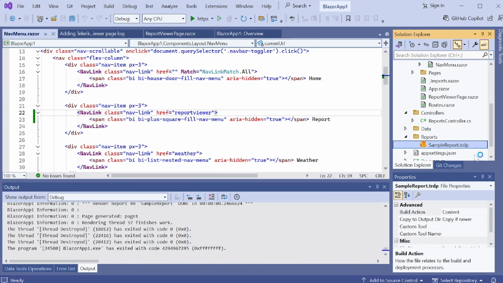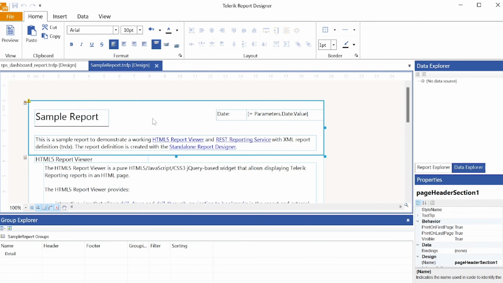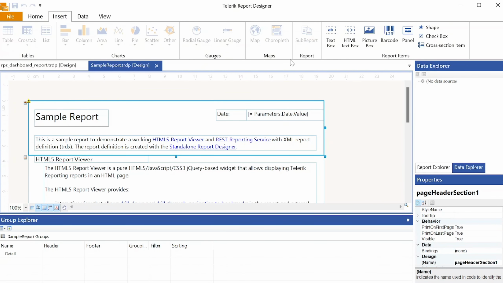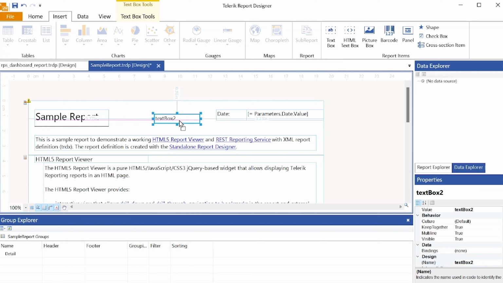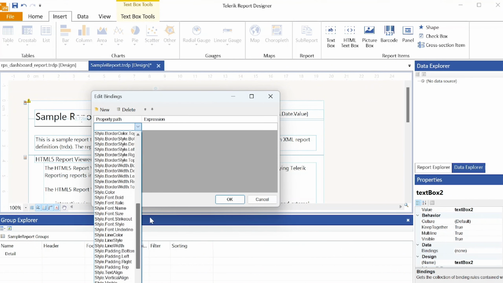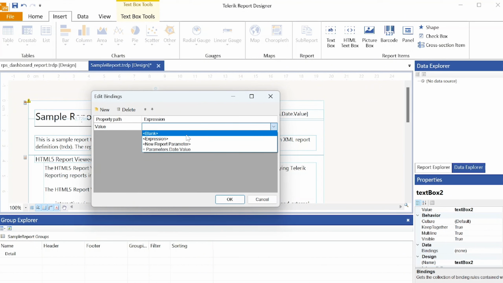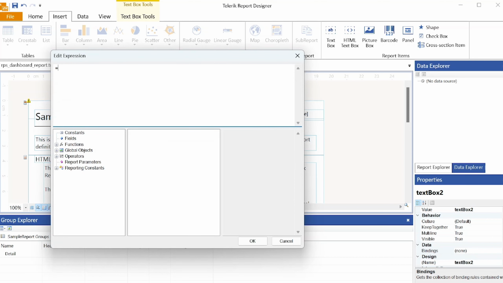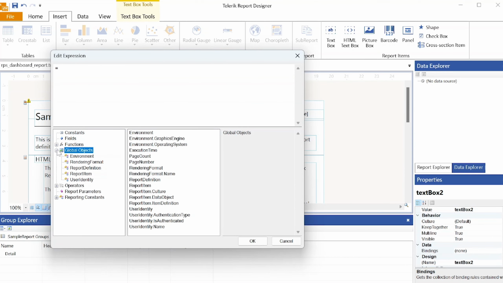Let's open up that report in Report Designer. Now I just want to display the username. So let's go to Insert and then drop in a text box here. Make sure your text box is selected here, and in the Properties panel, go to Bindings. Right now there's no bindings. Open up this ellipsis, create a new binding, and we're going to bind the text box's value, and we're going to use the expression builder here. Let's create a new expression. Now if you take a look at global objects, which is an area we haven't looked at before, you'll see user identity options down here.